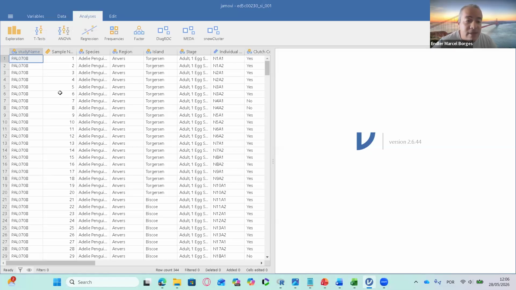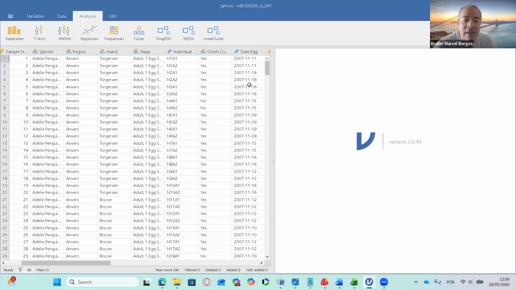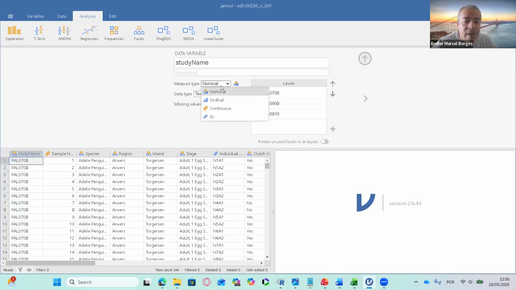So I will present the Palmer's Penguins data set. As probably most of you know, we have qualitative and quantitative variables. This data set is about the Palmer penguins, a data set that was previously published. For example, here we have three kinds of variables in Jamovi.